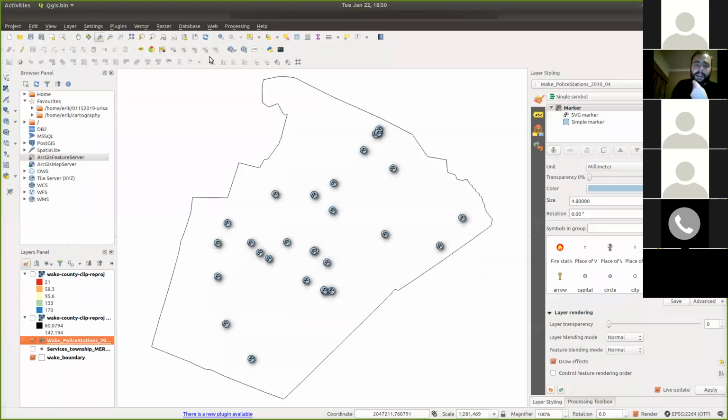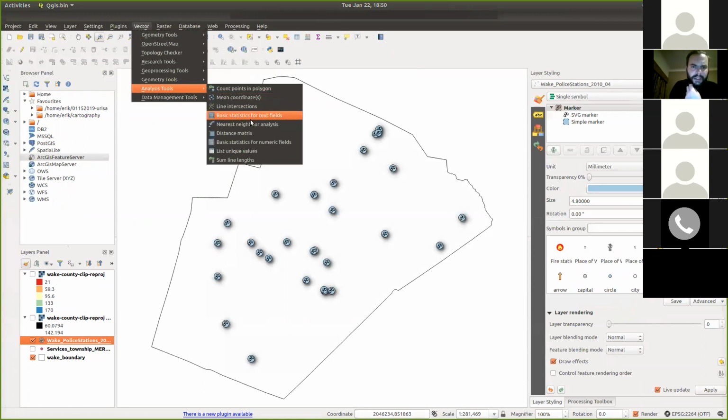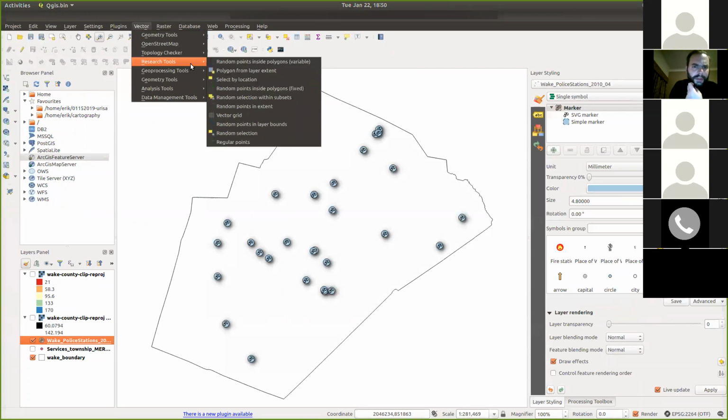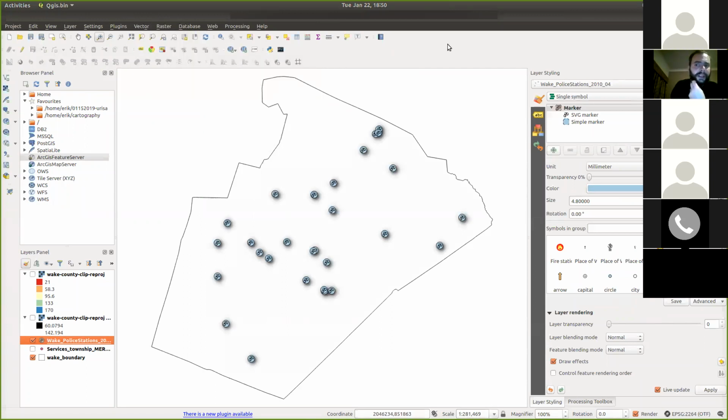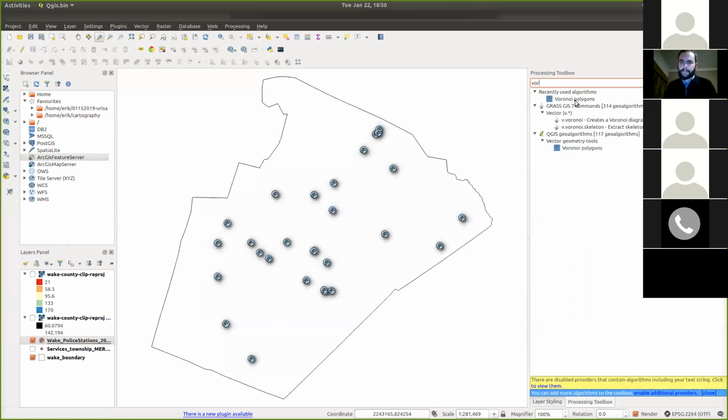But let's say I want to kind of visualize what zones they cover. Could go into our analysis tools and generate some Thiessen polygons representing them. Where'd you go? Oh, research tools. Nope. Another neat option when you're looking for geoprocessing tools is you can go to this processing toolbox by default over on the right. It's another tab next to the layer styling. I can just search for the tool that I want. So here we go.